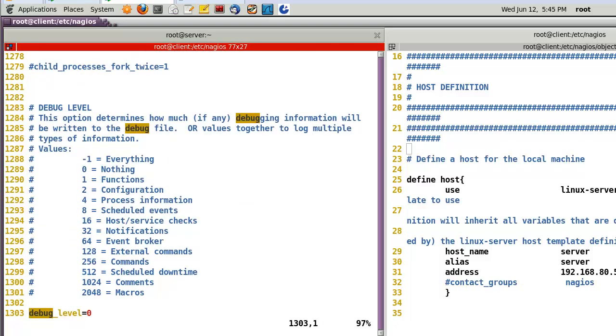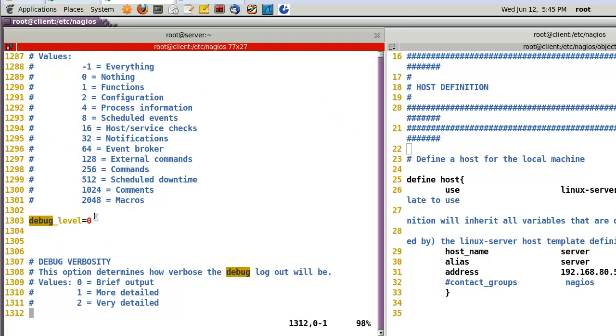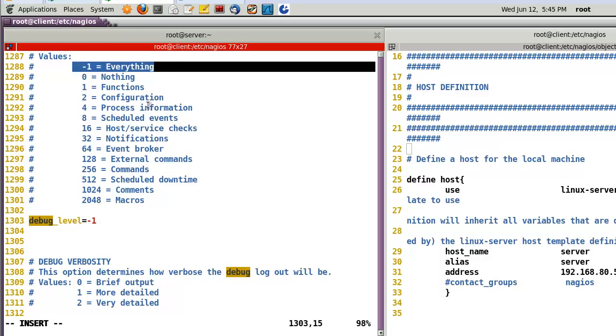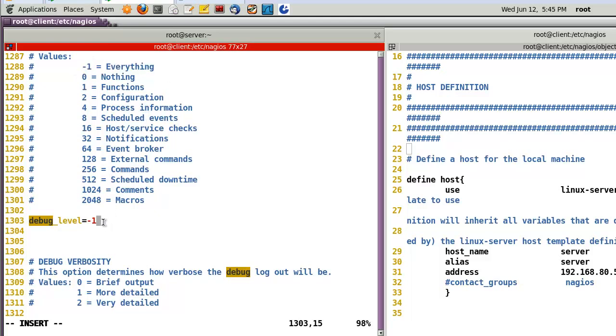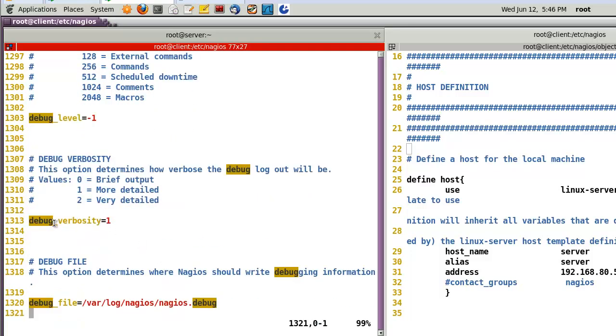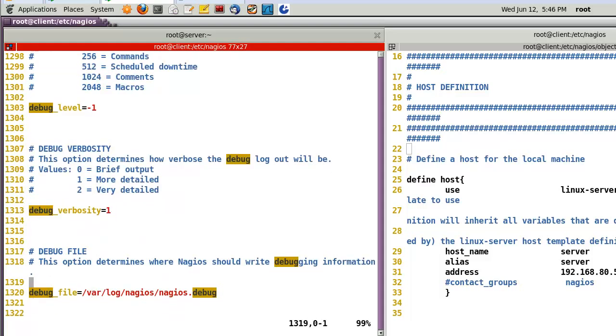Okay, debug level. In my case now it is 0, but if I want to change it, it will be -1. So -1 means everything. The messages will be saved to the Nagios log file. And here the debug verbosity is 1 and 2. So if we want to change it, we can change it to 2 like this.